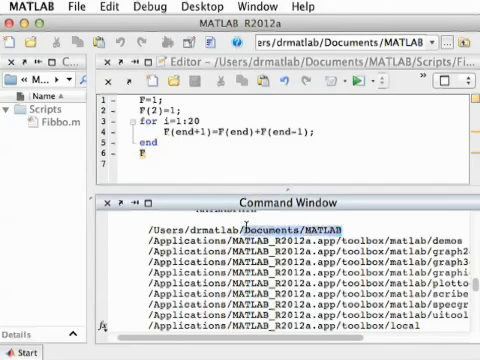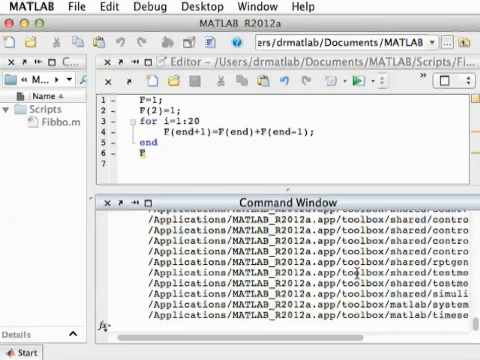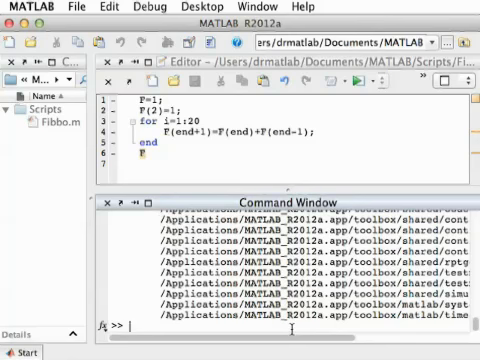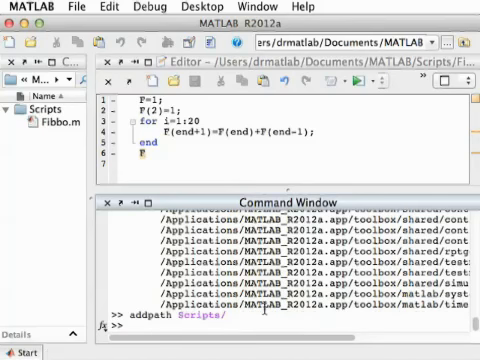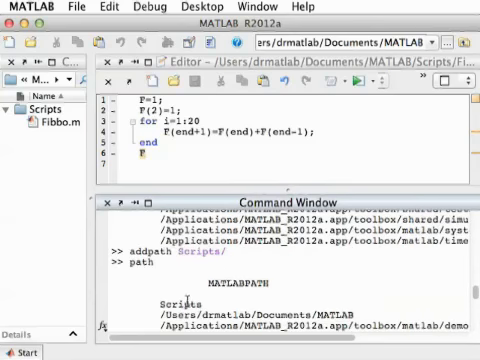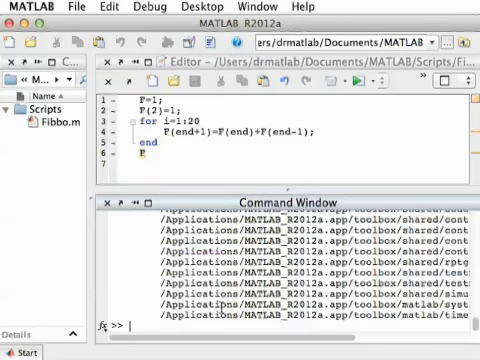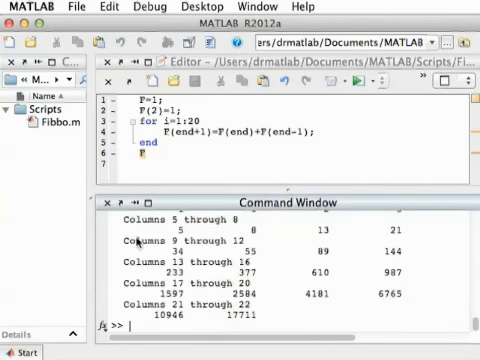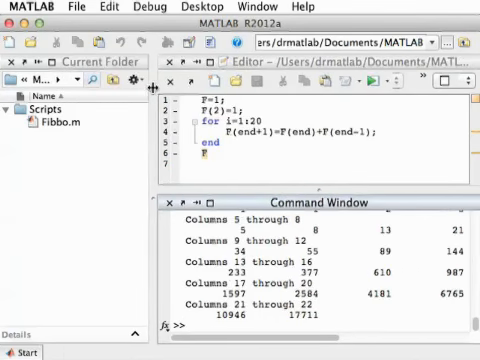So you see that the MATLAB directory, the Documents MATLAB directory, is always in the path. That's a default. But you can add to the path whatever you want. So for example, I can add path scripts. Now that I've done that, let's look at the path again. Scripts is in there. And if I try to run Fibo, then it works, even though I'm here.